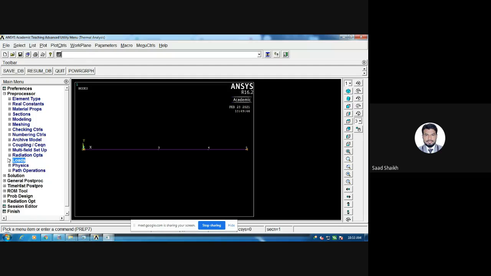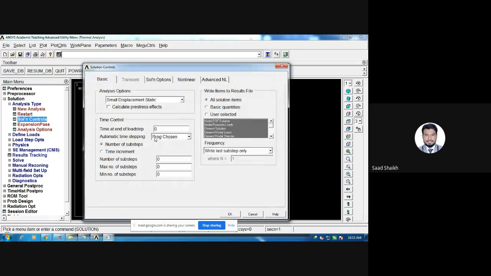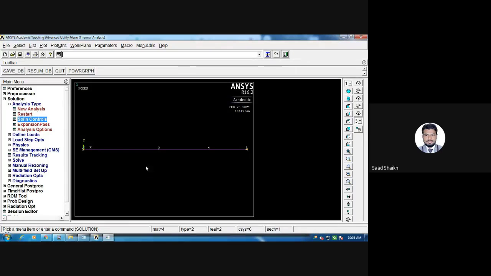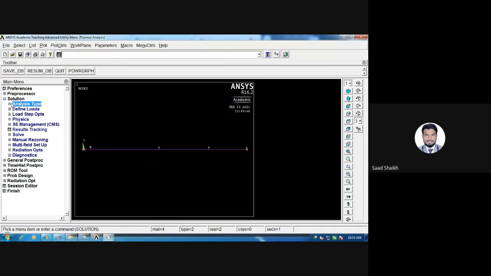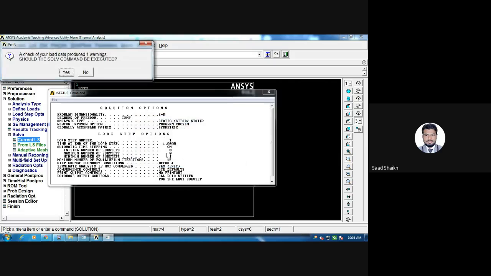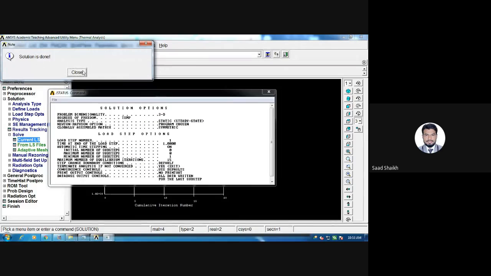अभी हमको क्या करना है, प्री प्रोसेसर का काम हो गया. सोल्यूशन में आपको सॉल्व करना है, बट सॉल्व करने से पहले सोल्यूशन कंट्रोल में आप जाइए और ये स्टेप टाइमिंग जो है उसका वो ऑन कीजिए. ठीक है, स्टेप टाइमिंग से आपका जो रिजल्ट है दैट विल बी प्रीफरेबली इन ए very good dimension. So now the loads are defined, solution is defined, solve, go to solve and press on current LS, commands will come, you press on OK, solution is done.